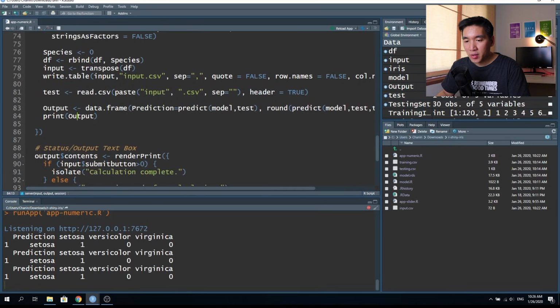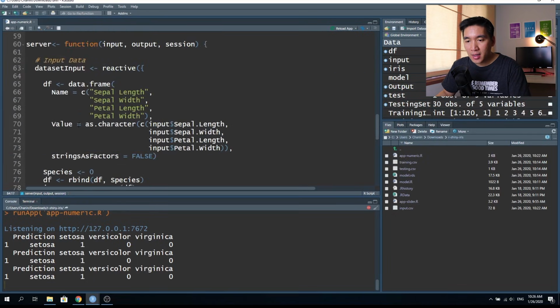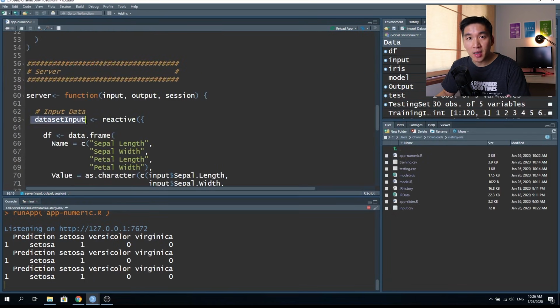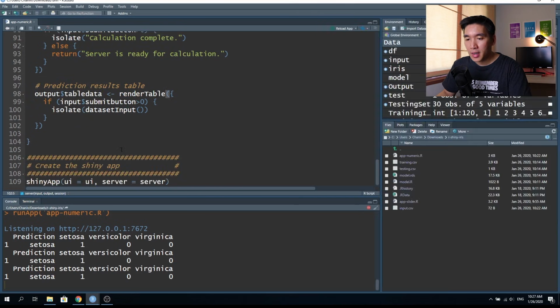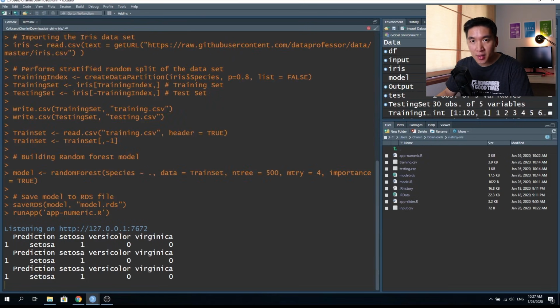Okay, and once a prediction has been made, it will then be sent to this output data object, and it will print it out, and it will be representing the dataset input, and this dataset input will be inserted into the render table function, and a table will be generated to show you the output prediction results shown right here. Right? Okay, so that's essentially it for this iris predictor in the numeric form. So let's close this and hop on to the next one.